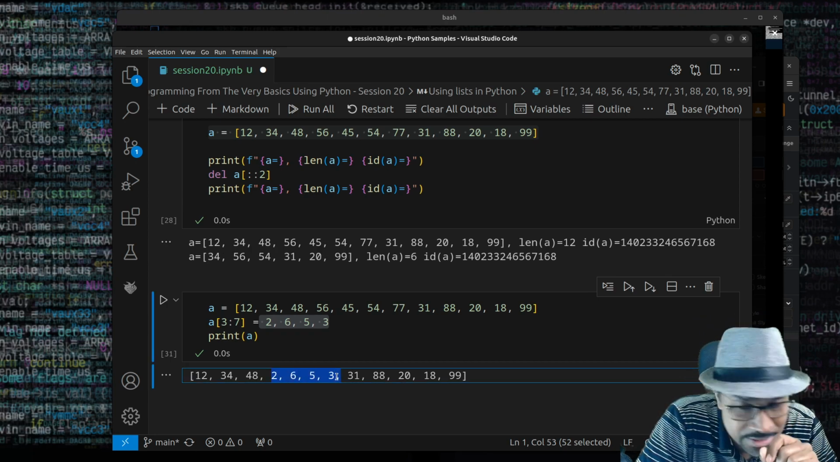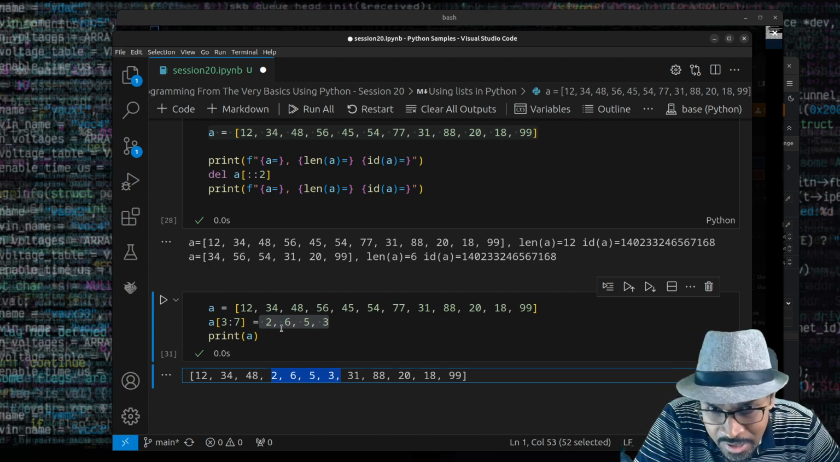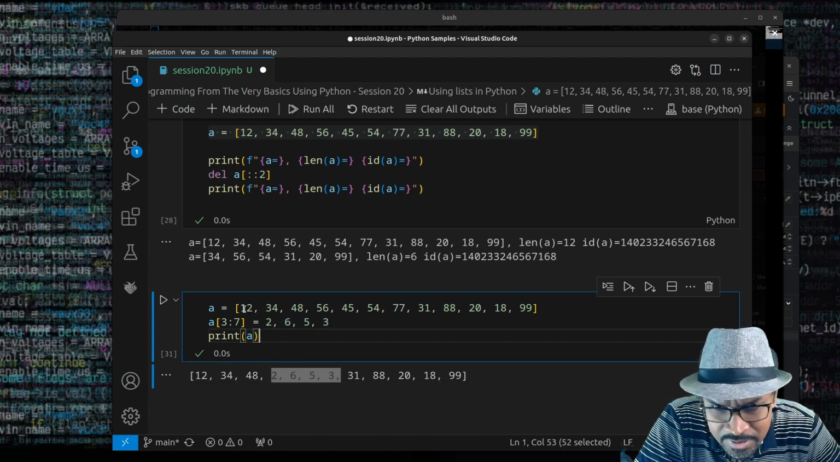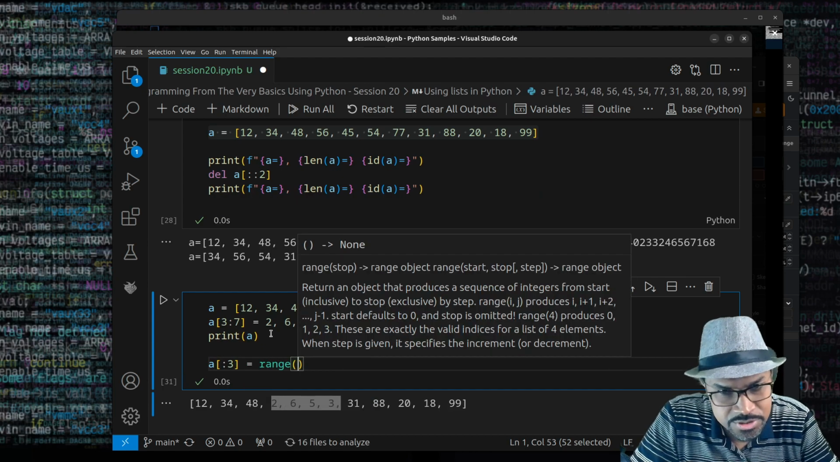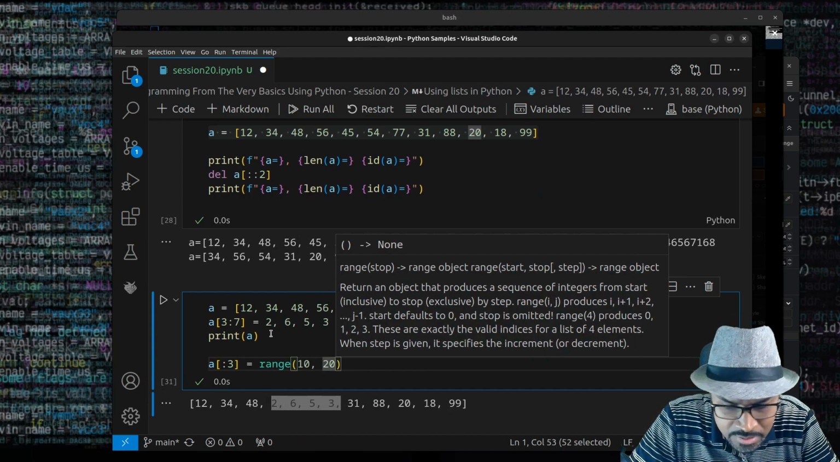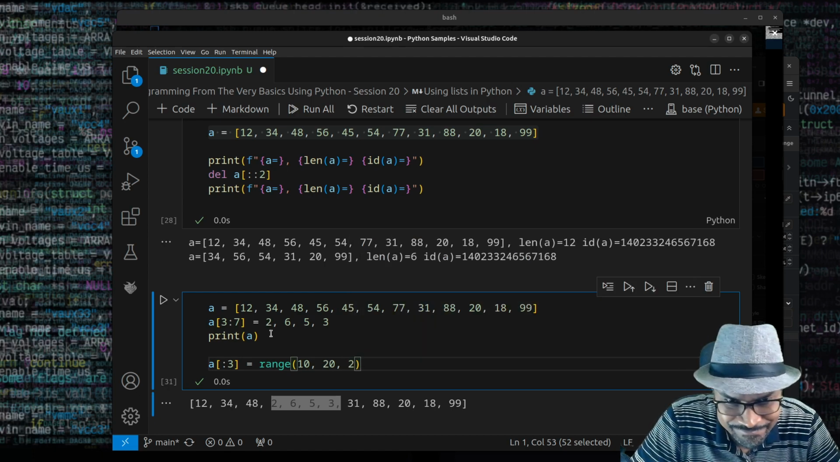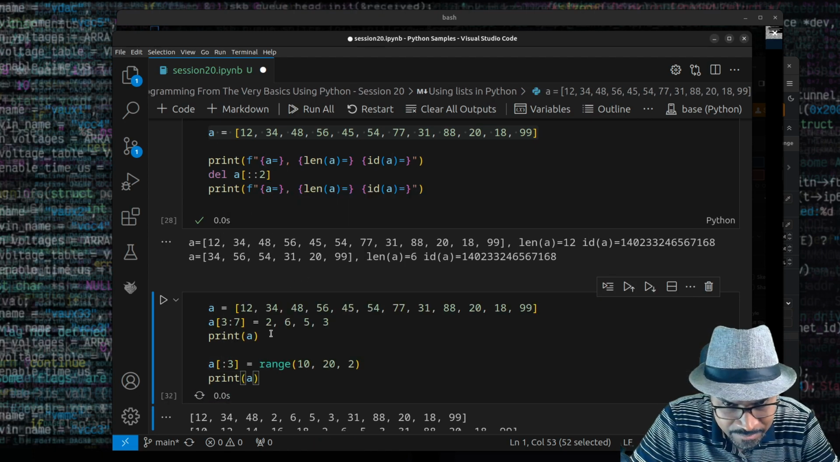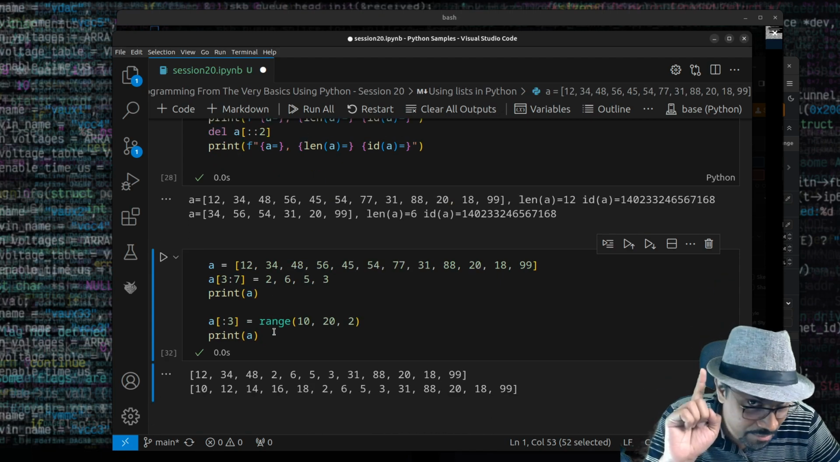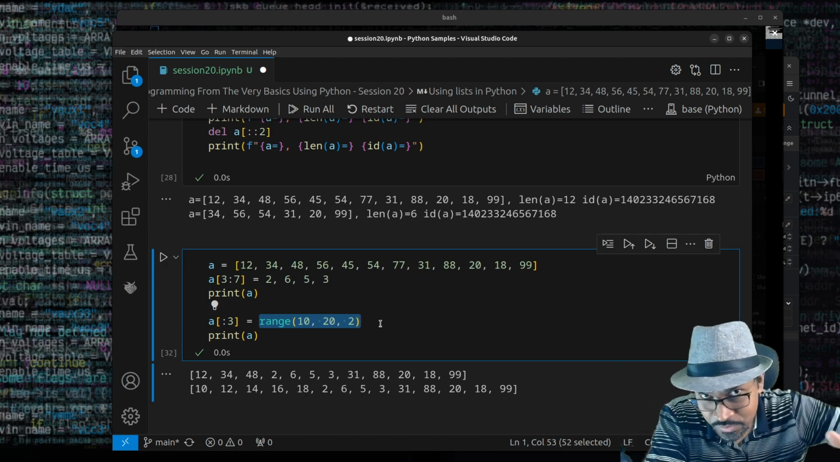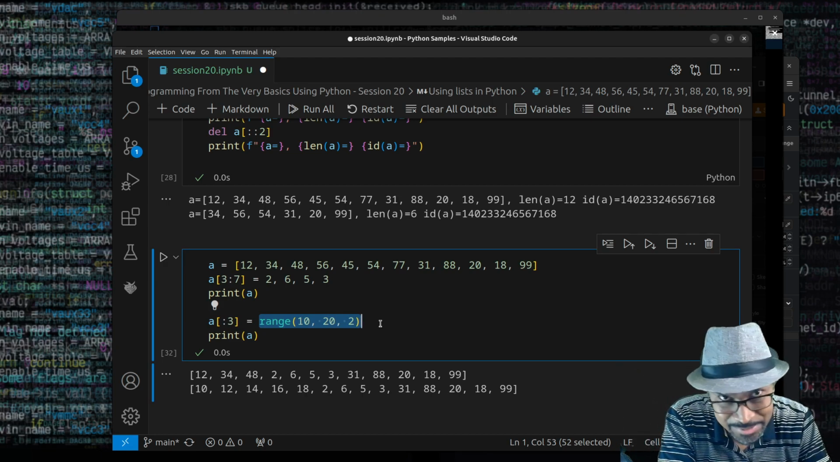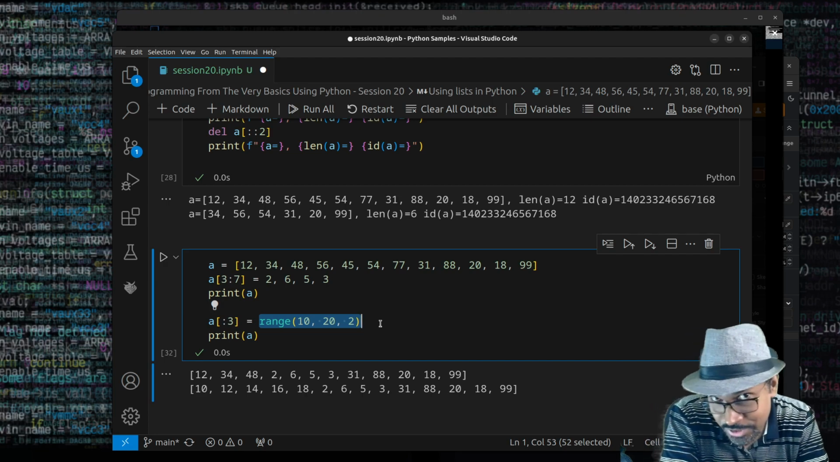I use the word iterable object. Who knows? Maybe I can just say, I want to replace maybe the first 3 elements, the first 3 items with a range of 10, 20, 2. Print A. Remember, the size of this iterable, how many items this iterable gives you, doesn't matter. It can be larger, it can be smaller. The list will fit it. The list can grow in size or maybe shrink in size.